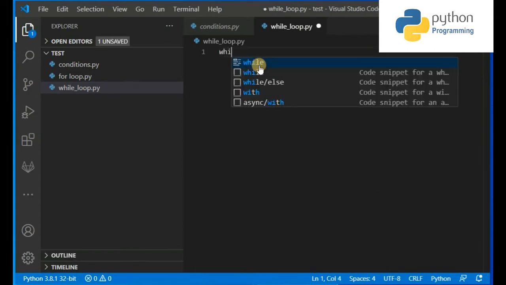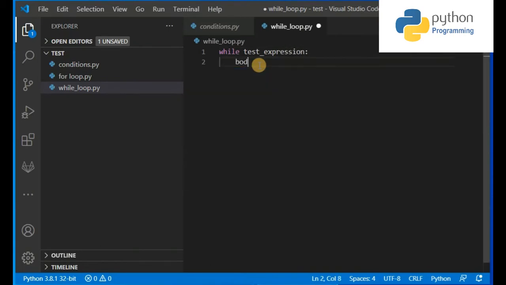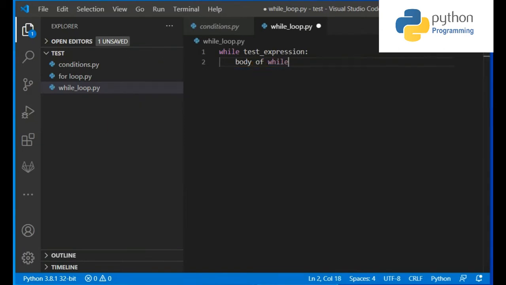This is the syntax for the while loop: while test expression, then the body of while. In this syntax, the test expression is checked first. The body of the loop is entered only if the test expression evaluates to true. After one iteration, the test expression is checked again, and the process continues until the test expression evaluates to false.